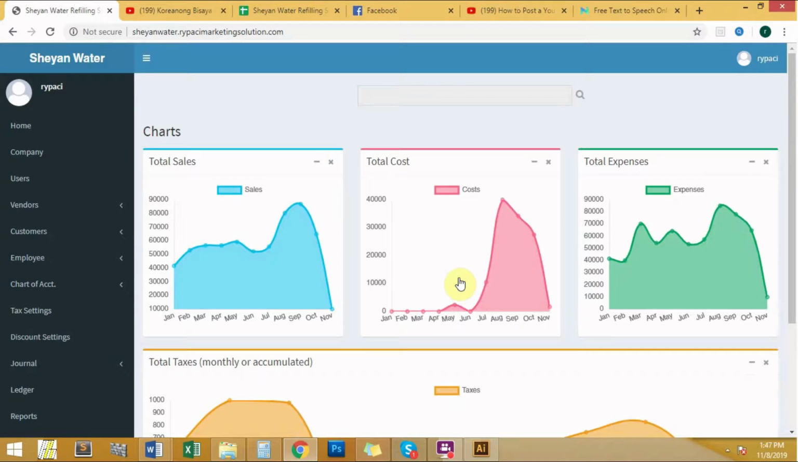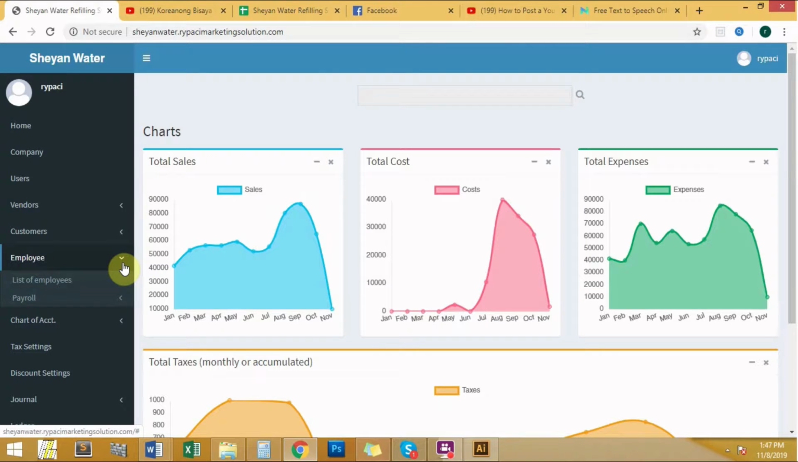Now that we've entered, we need to navigate to the Employee module at the left side. Click the arrow beside it. Two categories will appear, namely List of Employees and Payroll. Click the List of Employees category.